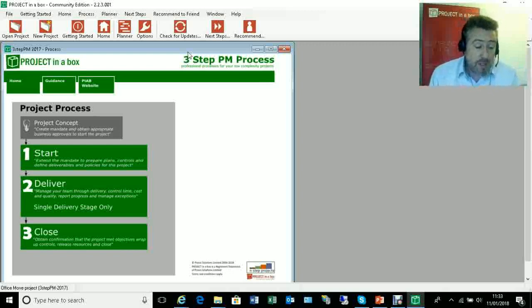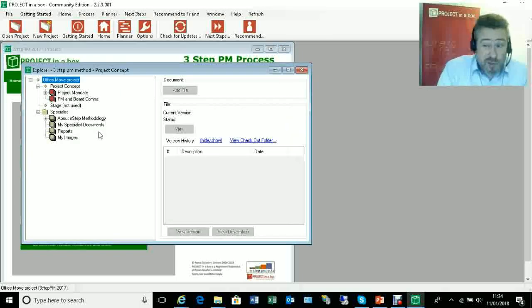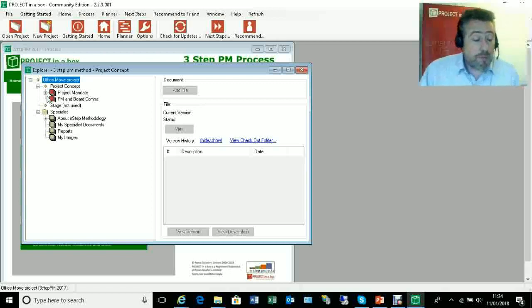Start, deliver, close. It says it's single delivery only, and the diagram gives us some advice about what we're doing. So in fact we'll come straight into this project concept area: create, mandate and obtain business approvals. That's just what we were talking about in the Your Project section. And I was saying you really need a mandate to be able to progress in your project. And hopefully your boss is going to give you one. It's going to be an email, a note of a meeting, something that describes what the project's going to be. A note from the program, perhaps, telling you what they want the project to do.